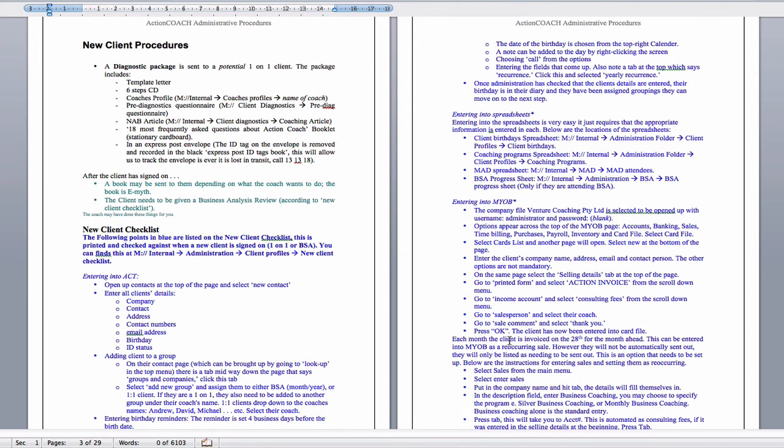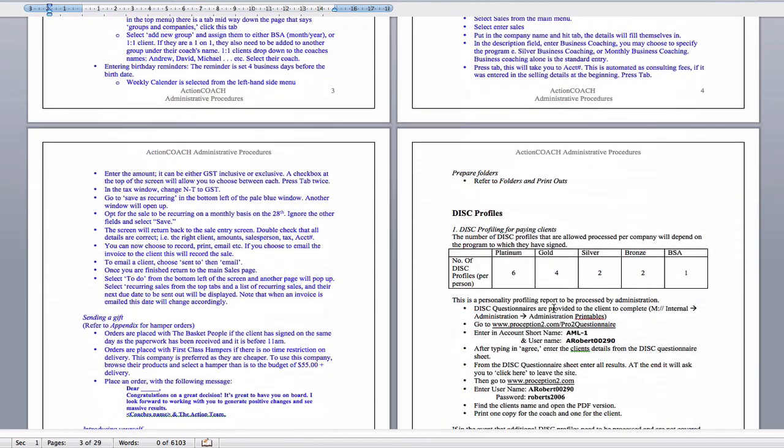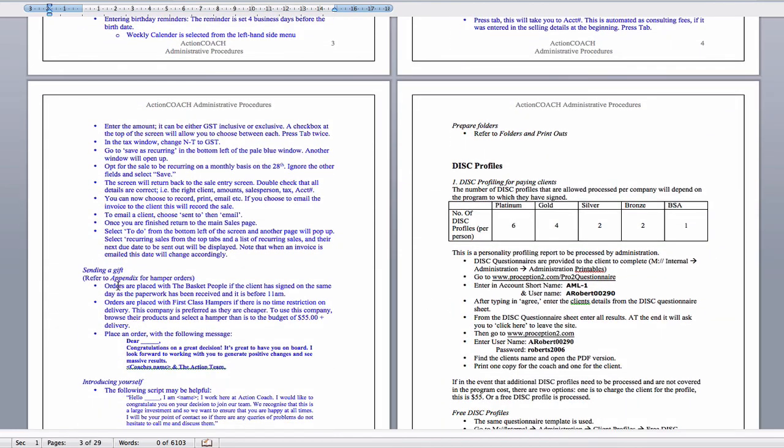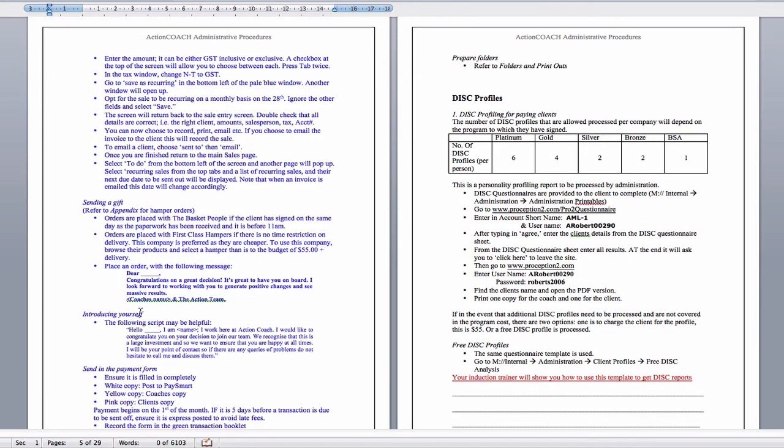It was explained here, each month the client is invoiced on the 28th for the month ahead. This can be entered into Mild as a recurring sale. However, they will not be automatically sent out. They will only be listed as needing to be sent out. So how to invoice them, right? All that's set up. Sending them a gift. We send each new client a gift. How to introduce yourself. Here's a script.